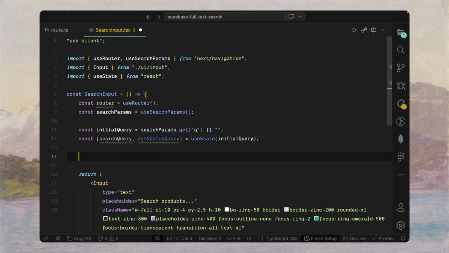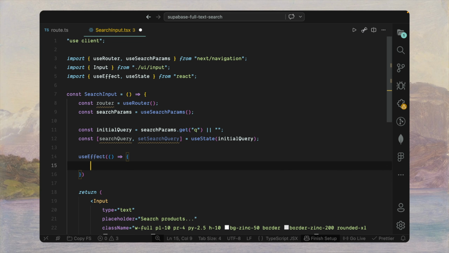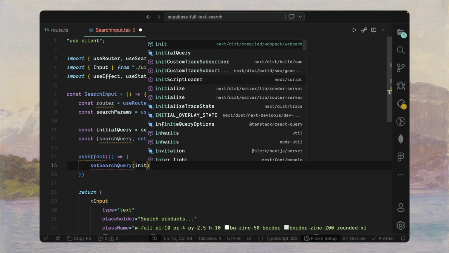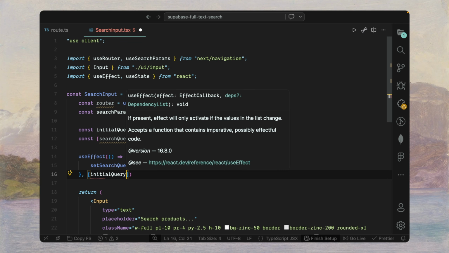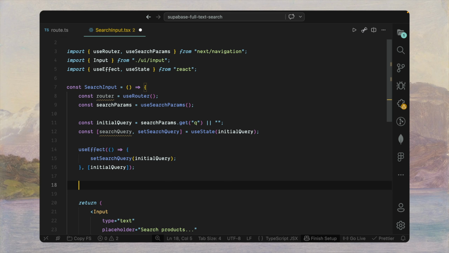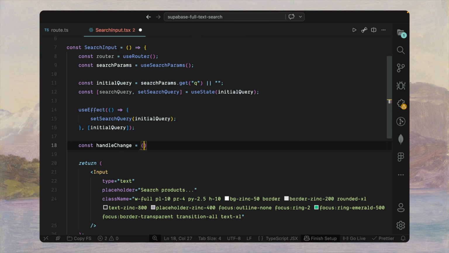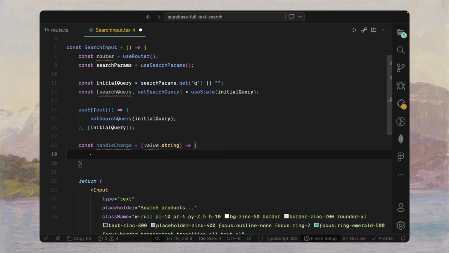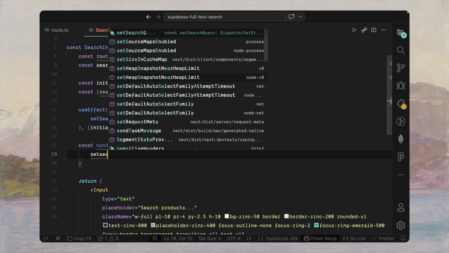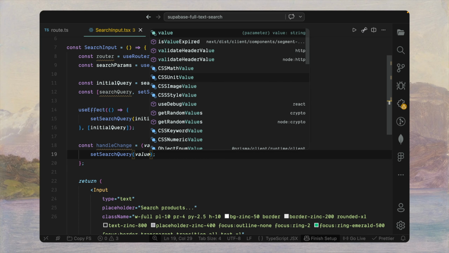Now we add a use effect. This ensures that whenever the URL query changes, our input field stays in sync with it. Next, let's create a handle change function and I set value as a parameter. This function will run every time the user types in the input. First, we update the state with the new value.